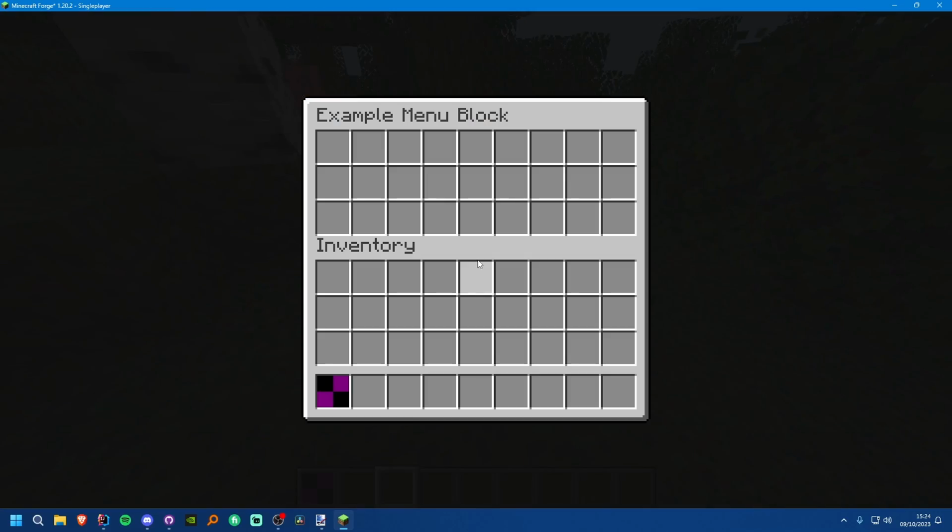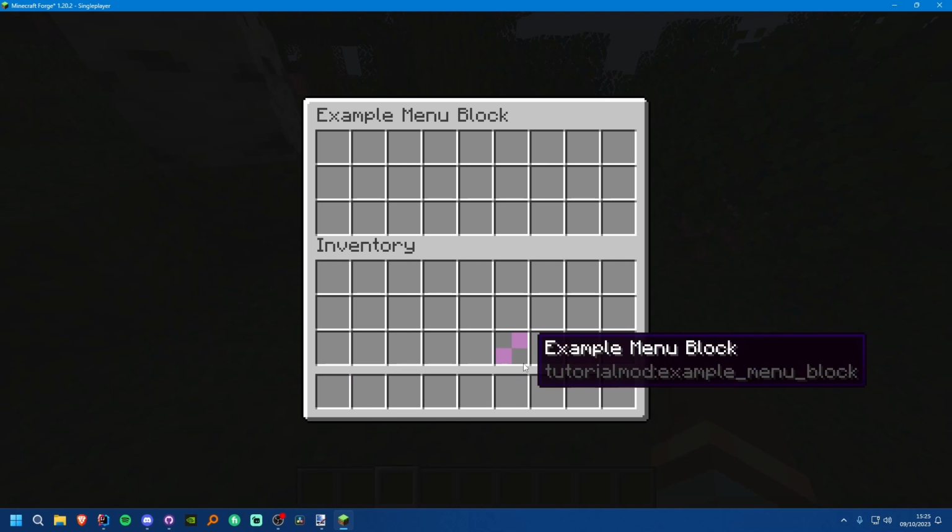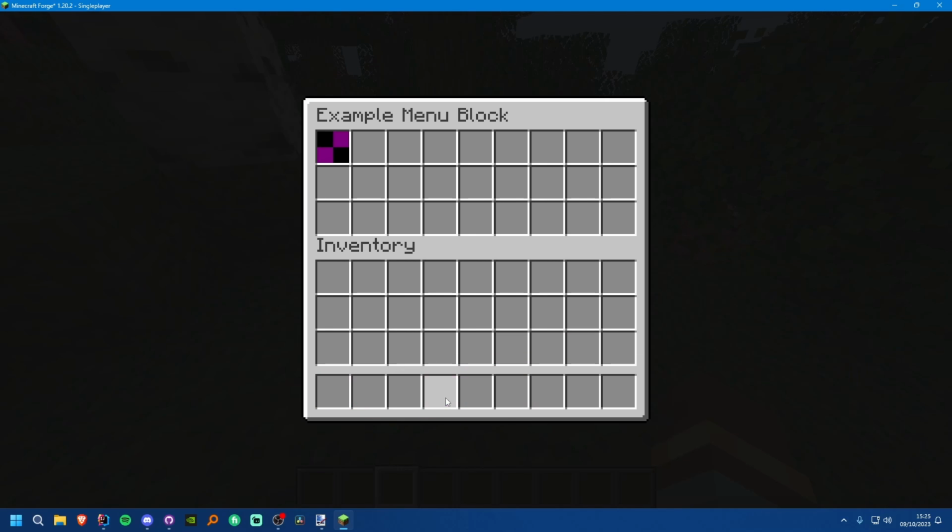So we're going to open it. Everything actually looks fine, so all the slots are in the correct places. If you see that some of the slots are offset, that may mean that you've got the math a little bit wrong. You may just want to double check those values. You'll see that the titles are automatically rendered for us. We have tooltips and we can move stuff. Let's see if we can quick move. We can, so that all works.